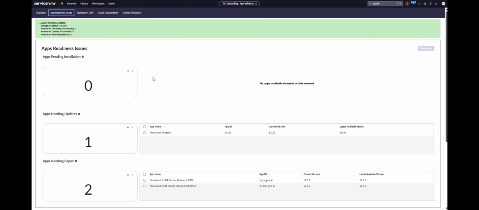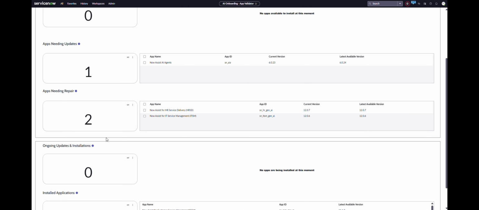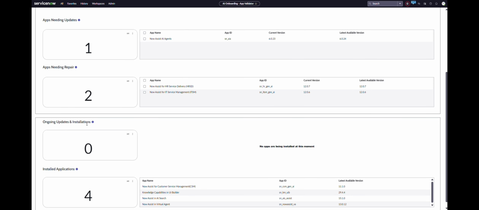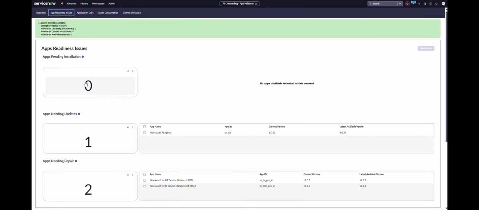This tab validates whether the instance is technically ready based on the customer's entitlements and current installation state. Here we categorize readiness into multiple areas like applications pending installation, applications needing updates, applications needing repair, and on the other hand, ongoing updates and installations and already installed applications. For example, in this instance, there are no applications pending installation at the moment. We can see one application needing an update, which is Now Assist AI Agents, where it is showing the current version versus the latest available version.